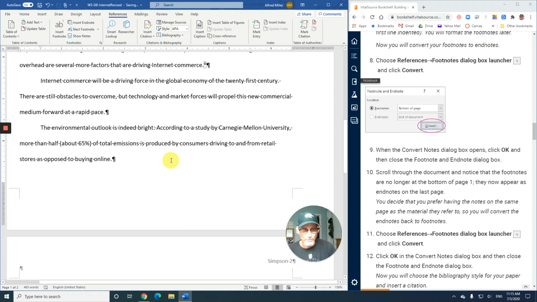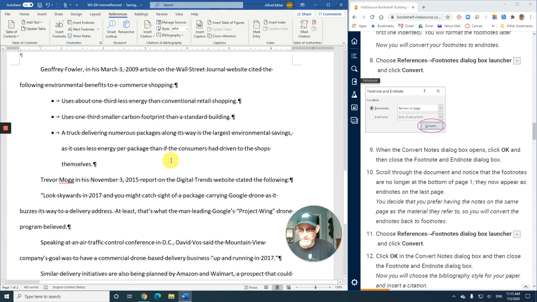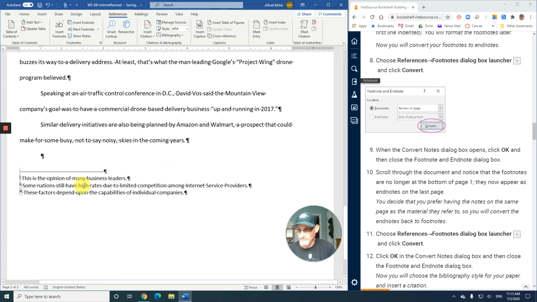Step 10 says scroll through the document and notice the footnotes became endnotes. They're at the very end of the entire document. You'll also notice that they got Roman numerals instead of regular numbering. That's typical with an endnote. Don't worry about it. Step number 11 says choose References, Footnotes, Dialog Box Launcher again and click Convert.